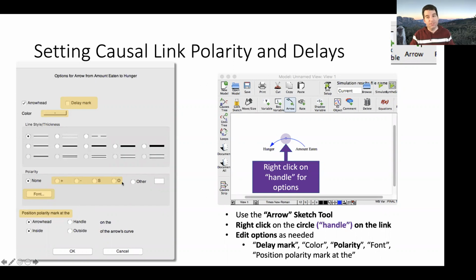Remember, S is same and O is opposite. S is like a synonym for plus and O is like a synonym for minus. You can change the font of those things. You can decide whether you want the polarity above or below. You can just say, do you want a delay mark on there? Remember, delays are important, especially in this hunger loop. So let's go and try that with this loop here.